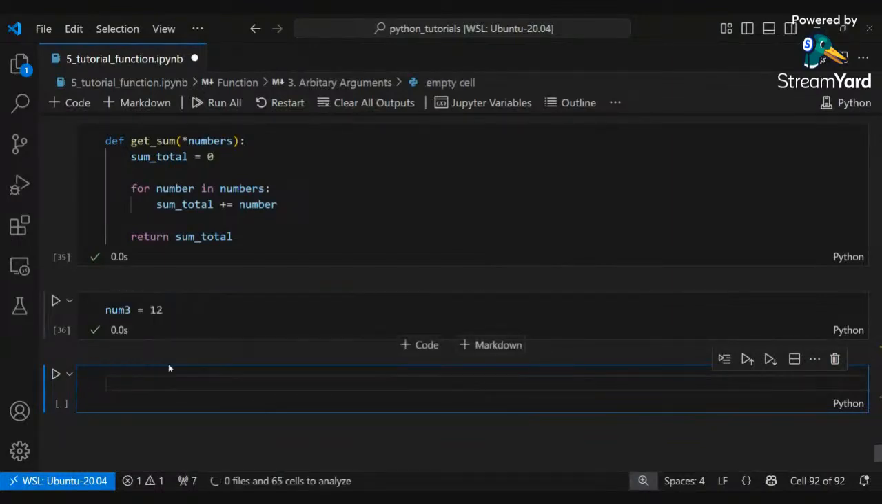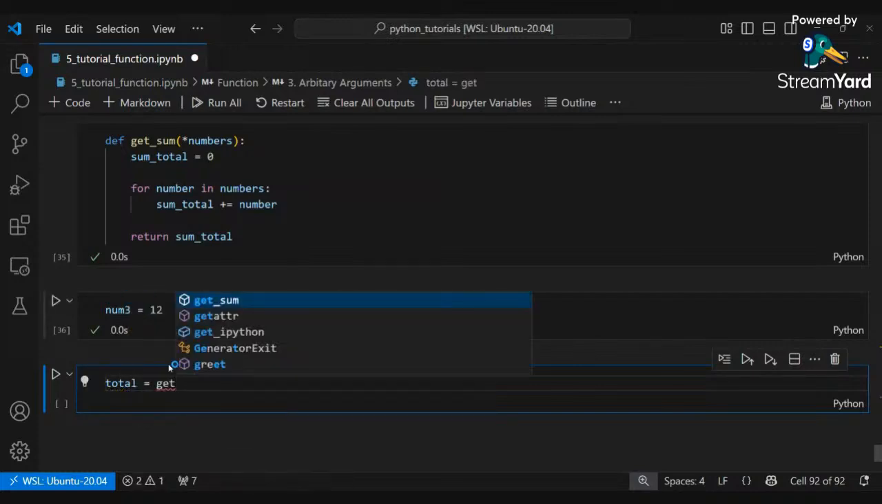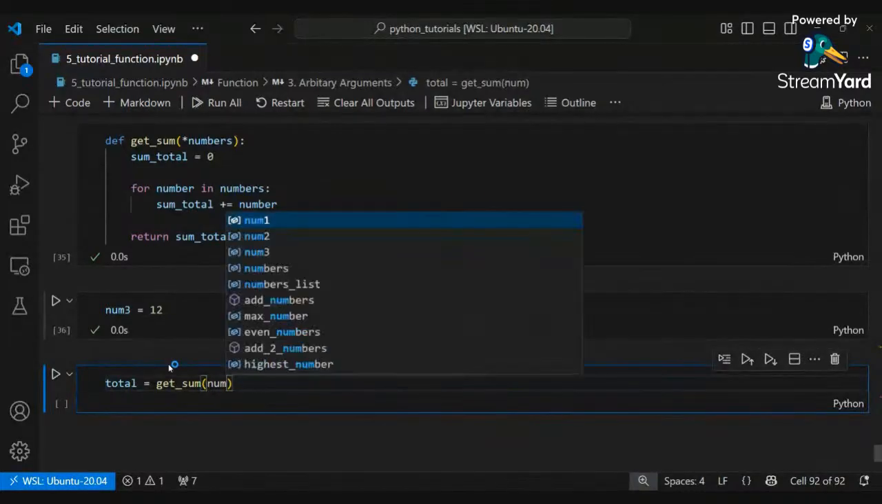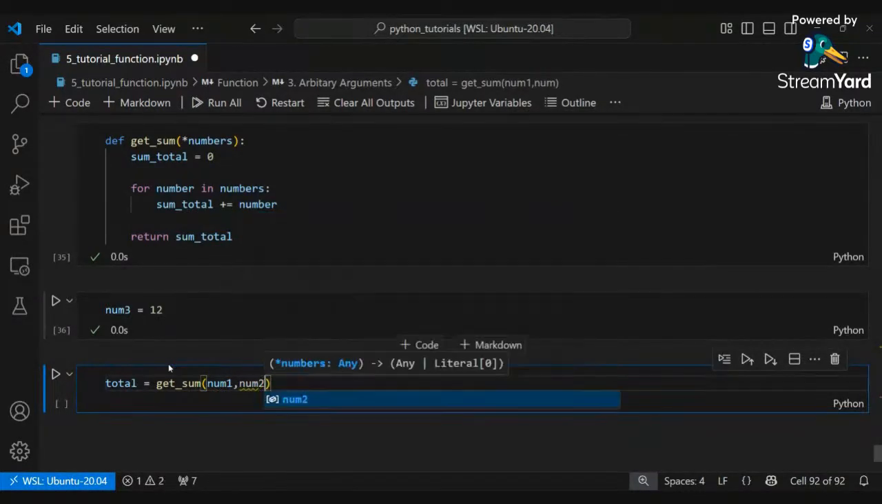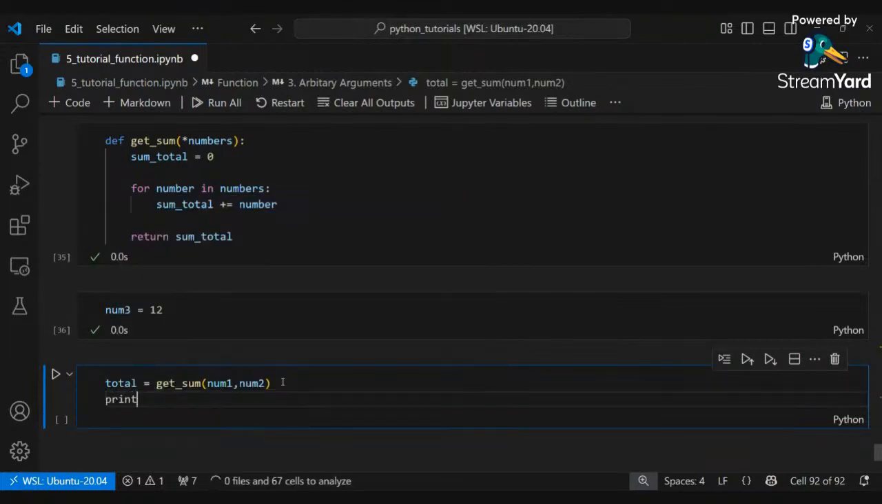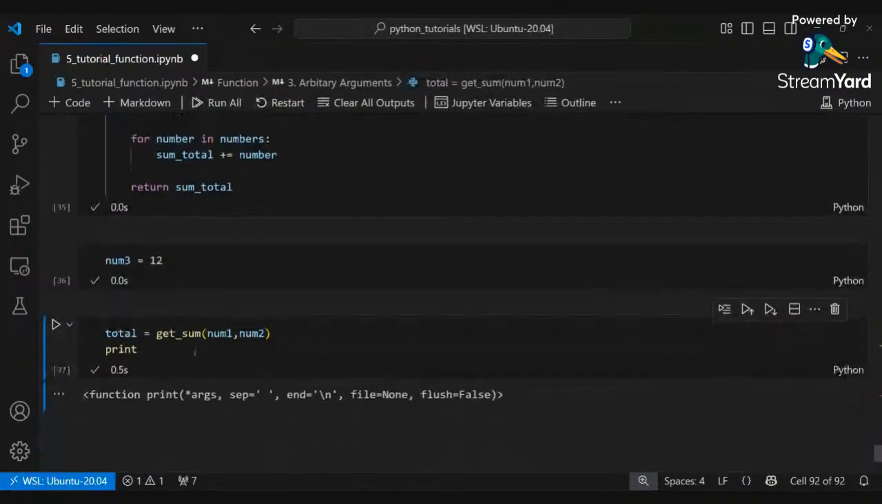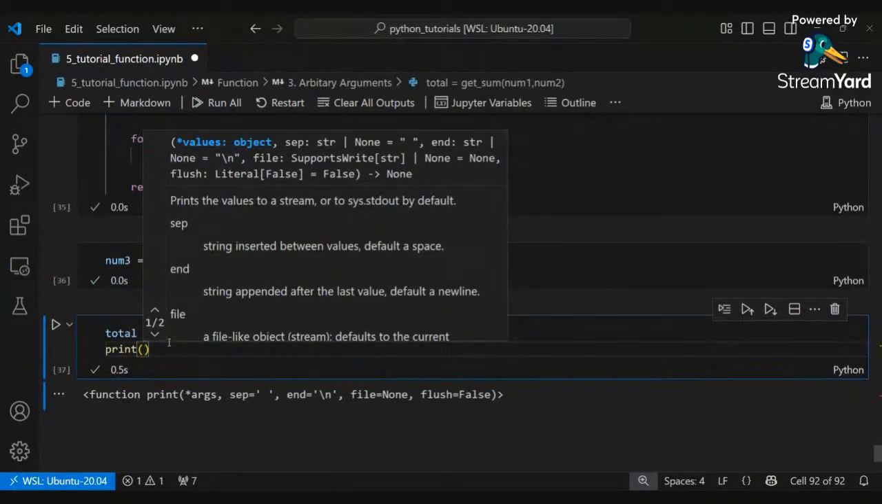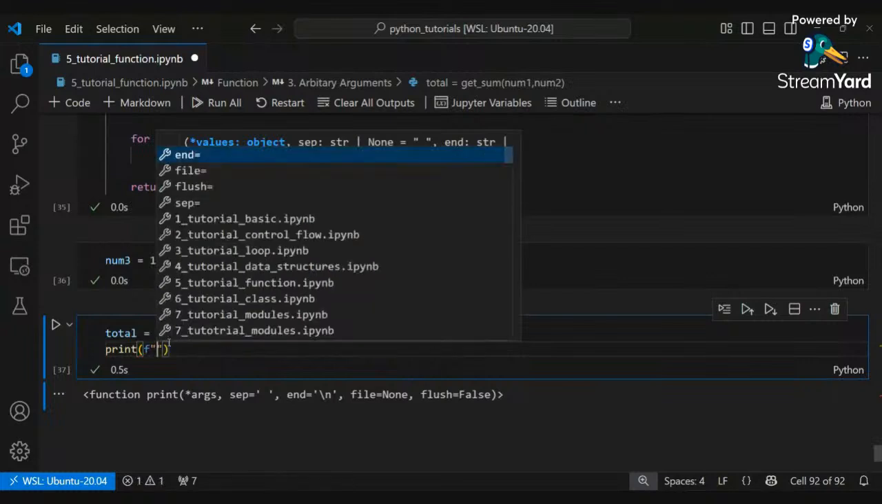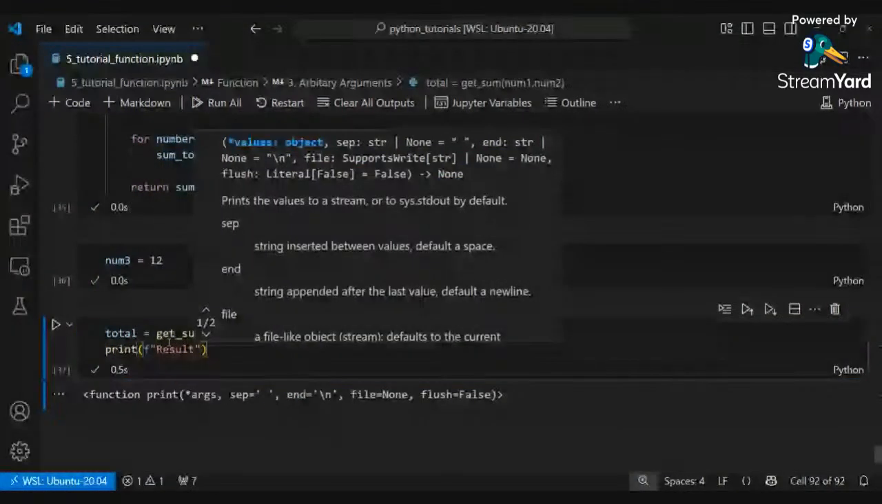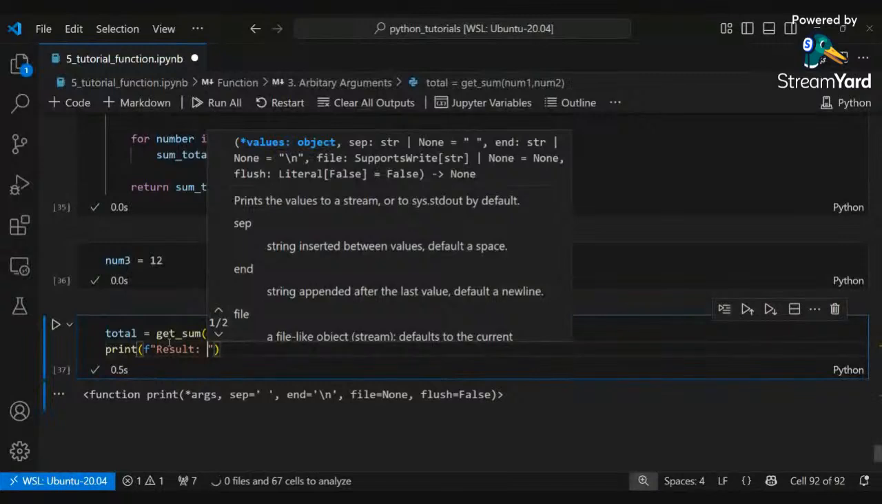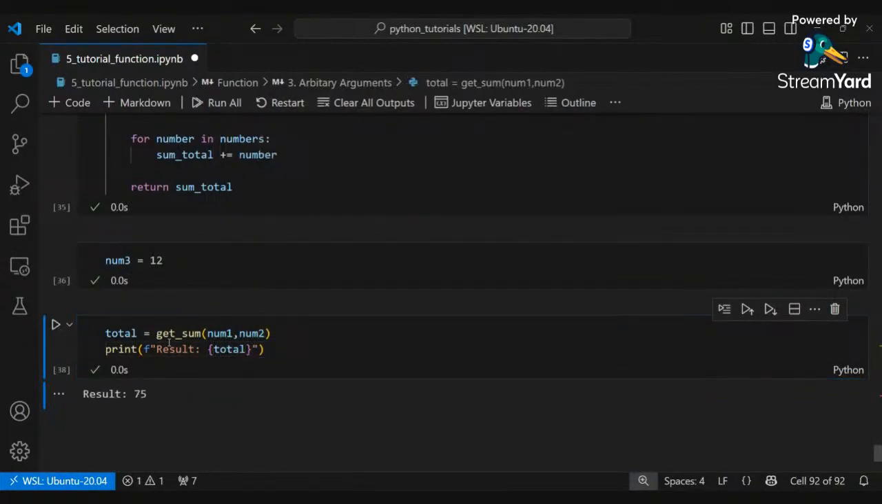I don't want to call it sum_total. I want to say something like amounts, or should I say total? Let me just say total is equal to get_sum. Let's pass number one and number two first, and print it out. Let's see what happens. Sorry, I didn't print out total, so I'm going to say print results, total. Okay, so you see, we still get 75.